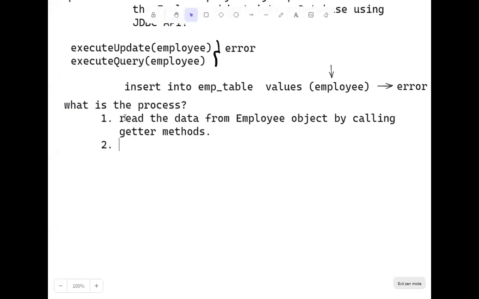After that, what you have to do? You can create a prepared statement object. Which statement object? Prepared statement object you can create. Then you can set the values to the prepared statement. Then execute that statement on the database. This is what you have to use in JDBC, na?